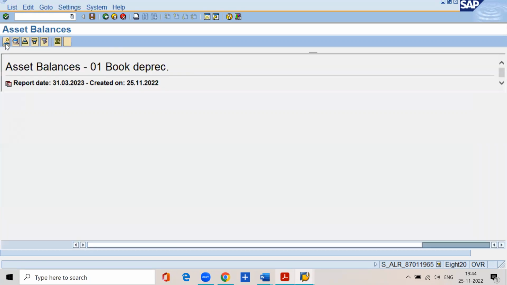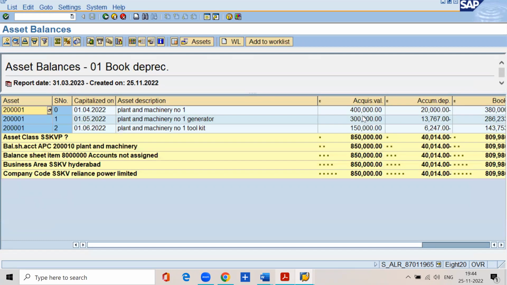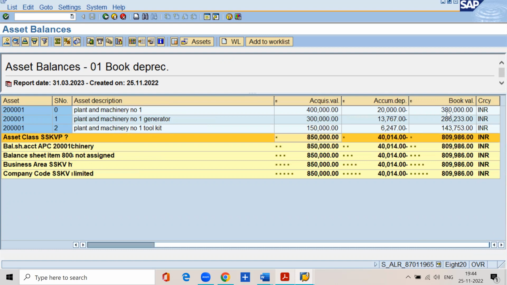Depreciation area 0. The total acquisition value of all your plant and machineries is 8,50,000, and the total accumulated depreciation on all the plant and machineries is 40,014 rupees. Then the total net book value of all the assets is 8,09,986. So asset wise also you can see the values.